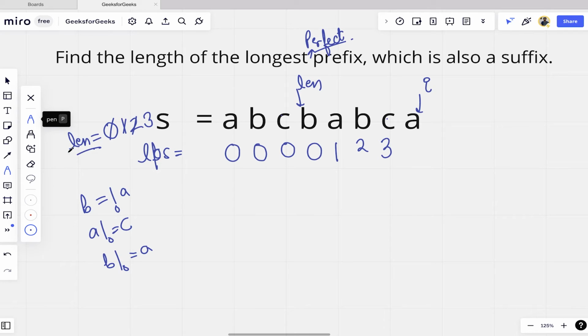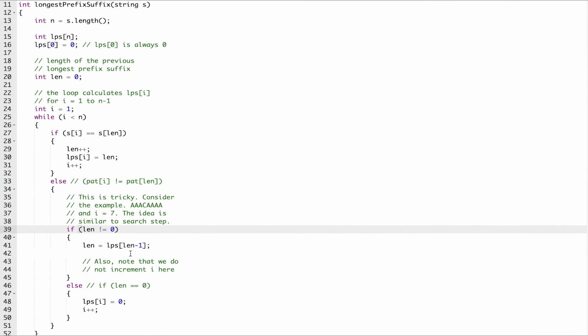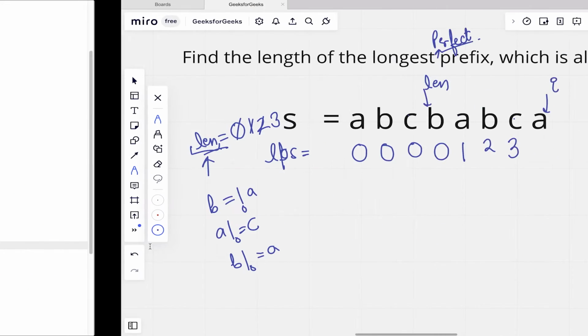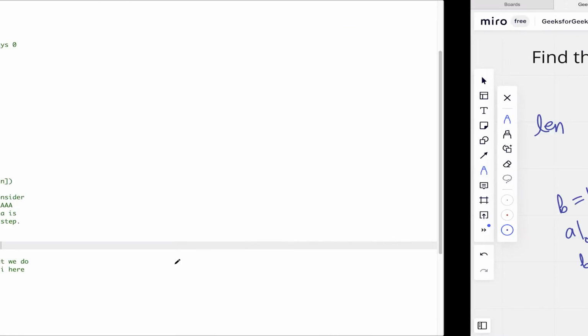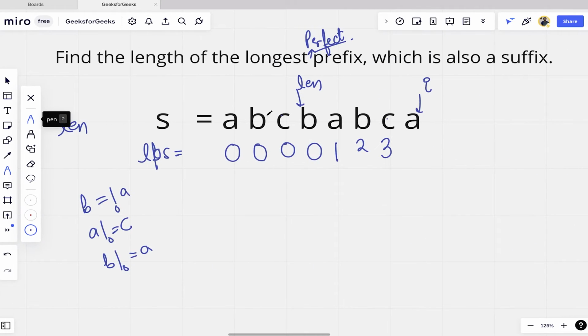As the given length is not equal to 0, in that case, we will first do this thing. We will make our length equal to LPS of length minus 1. So now you can see what will happen: our length will become equal to LPS of length minus 1. The previous length was basically 3 and LPS of length minus 1 is basically this particular 0. So now our length will become 0.